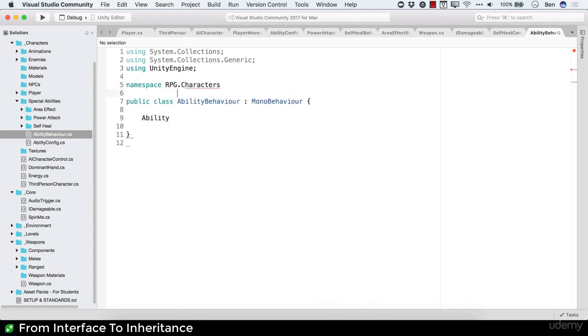rpg.characters. And whenever you namespace, ask yourself, is this appropriate? Are abilities only relevant to characters? Well, yeah, they are. That sounds fine. So ability config, and let's just call it config. So we're going to actually store the reference to our config right here.